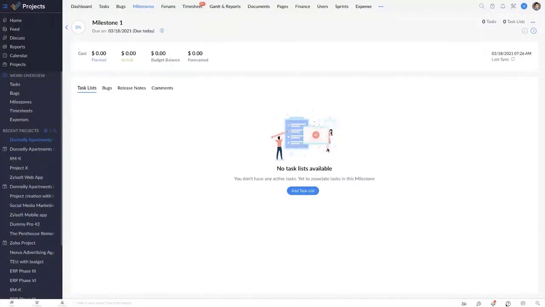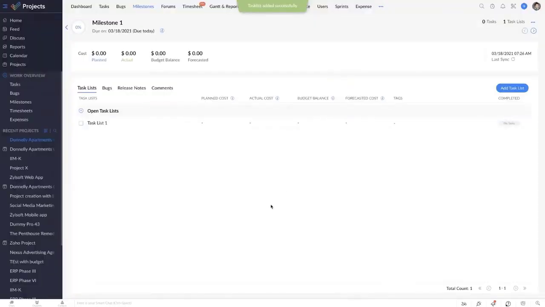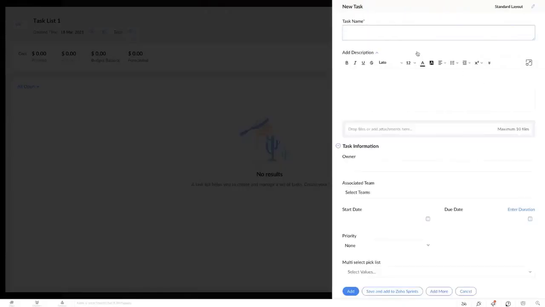And after adding a new milestone, you'd have an option to add a task list. And for a task list, you don't have to select the start and end dates. You just have to give it a name because it's pretty much a to-do list. And after creating a task list, you could directly create a new task.